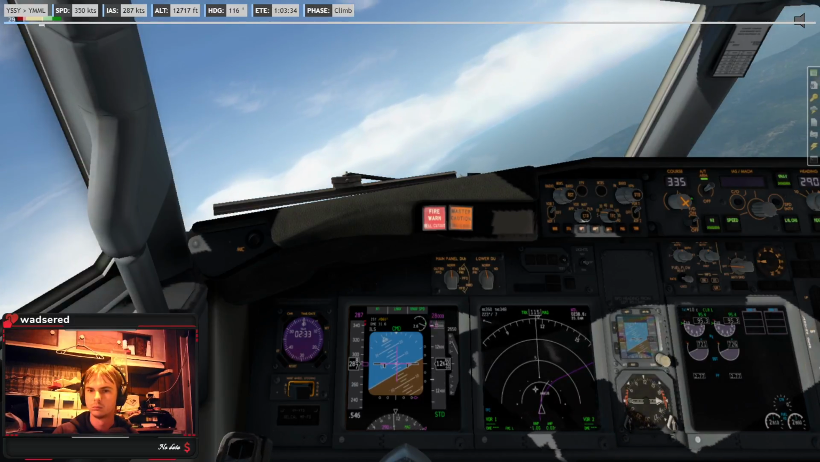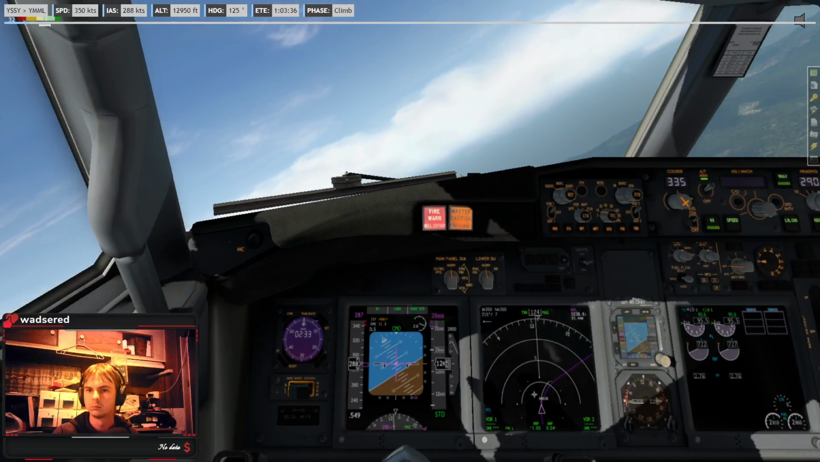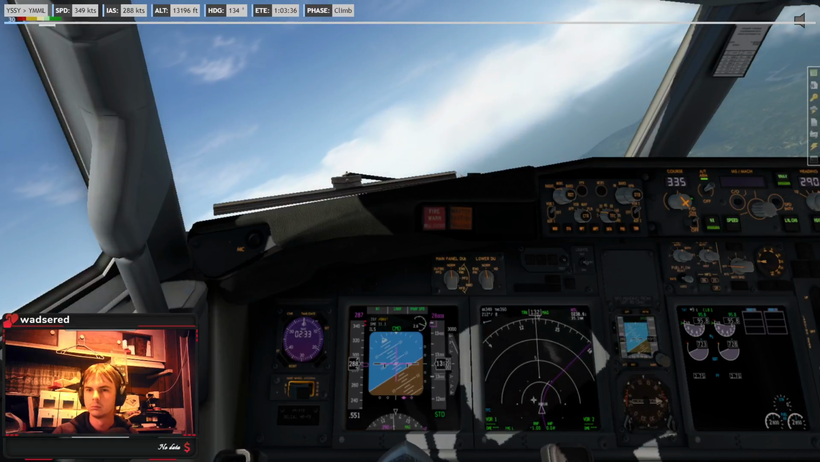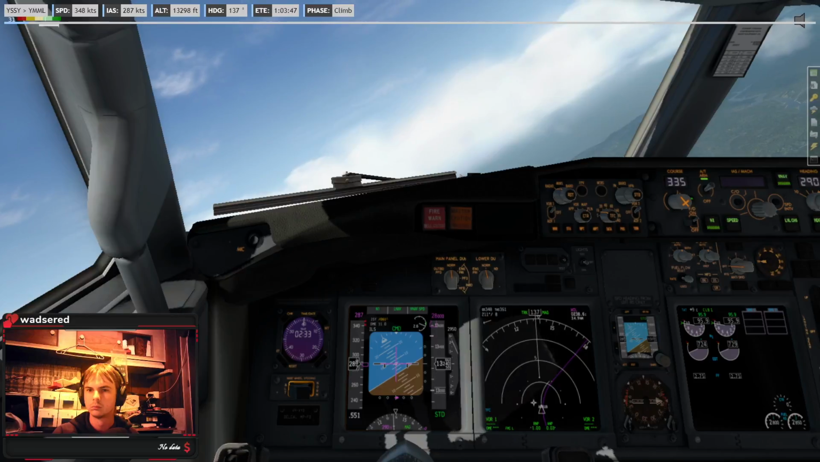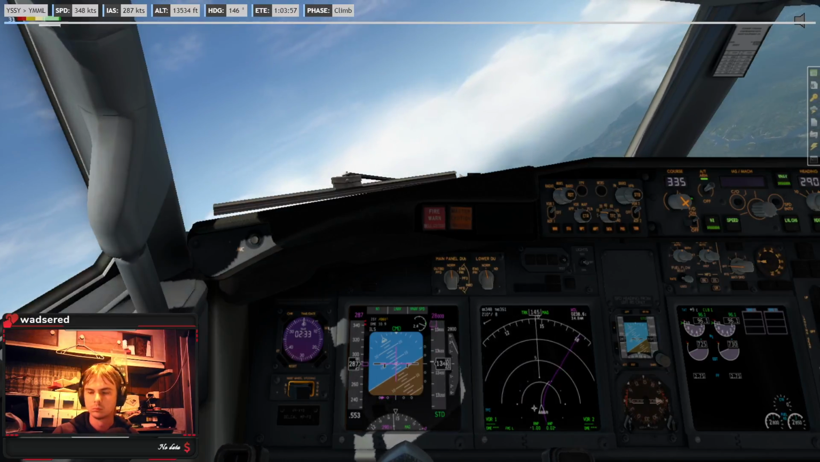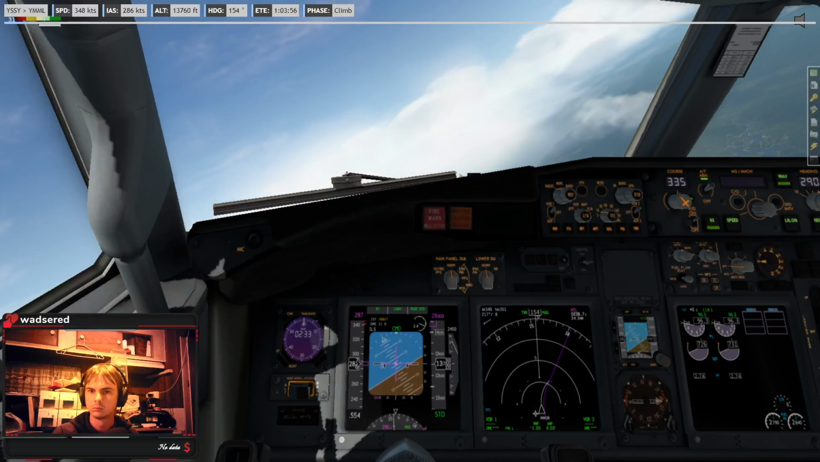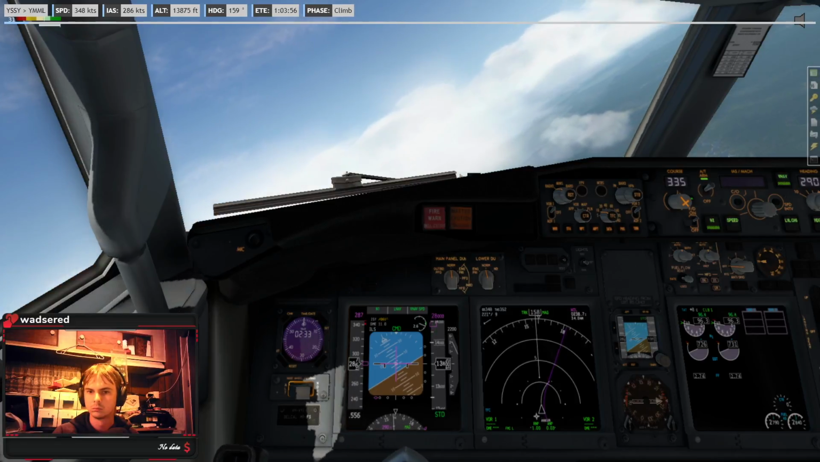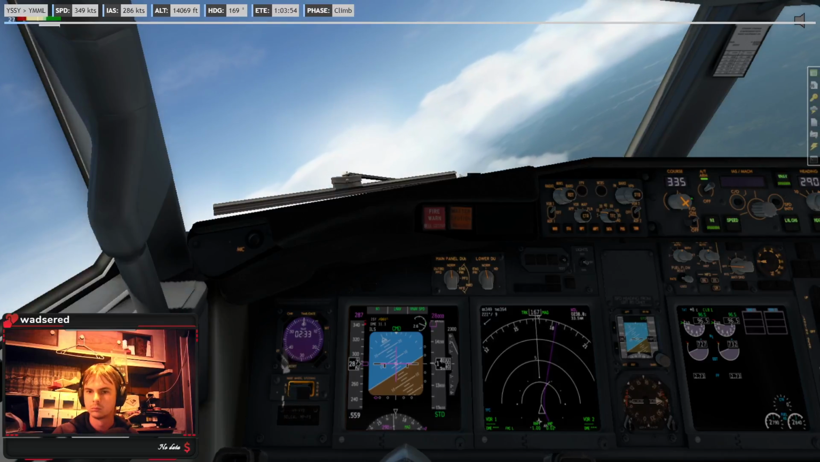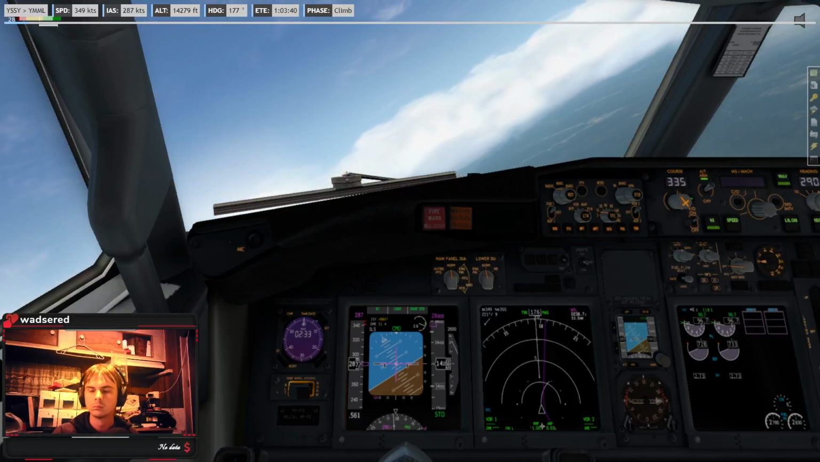Qantas 1112, wind is 030 degrees, 12 knots, 34 left, cleared to land. Cleared to land, 34 left, 1112. Qantas 544, turn left heading 360 to join final, cleared the visual approach 34 left.